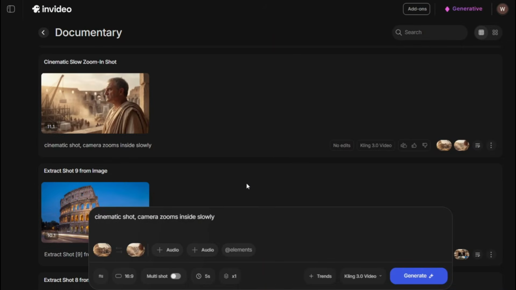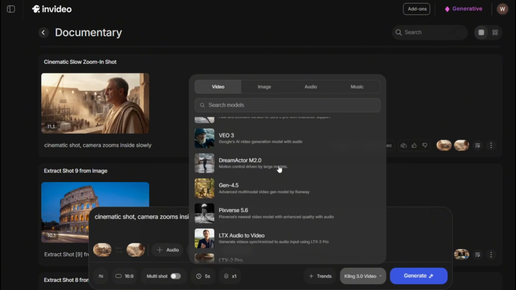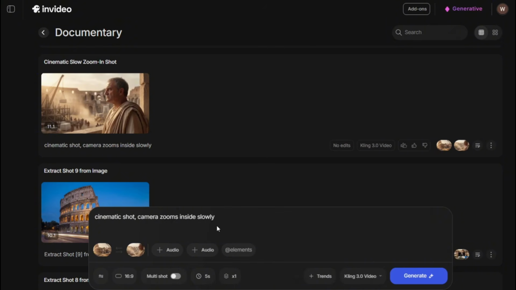To generate the video, click here, then go to the Videos tab and select your video model. I went with Kling's latest Model 3, but you can choose any model you prefer. Just make sure it supports the first and last frame option. Next, upload your starting frame and ending frame. I've already added mine here.